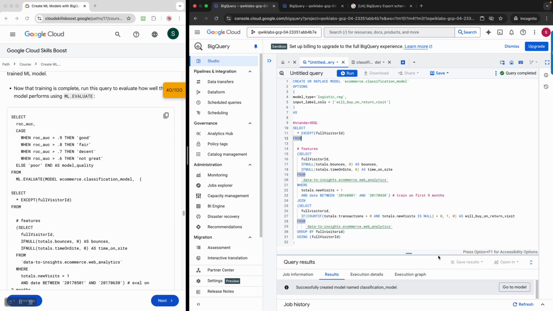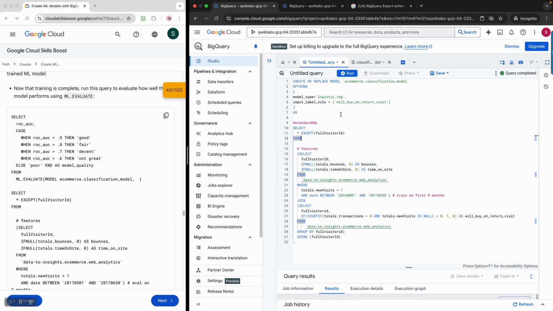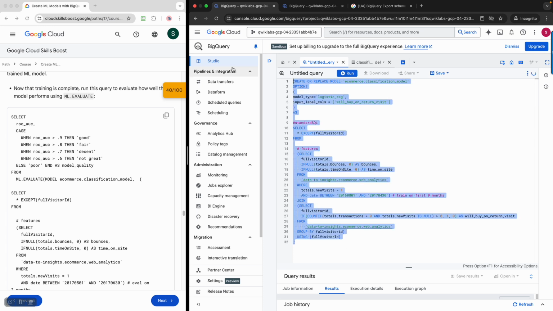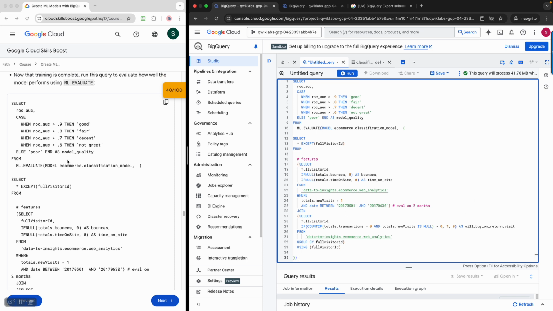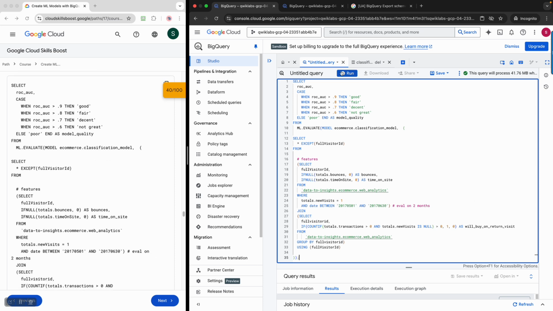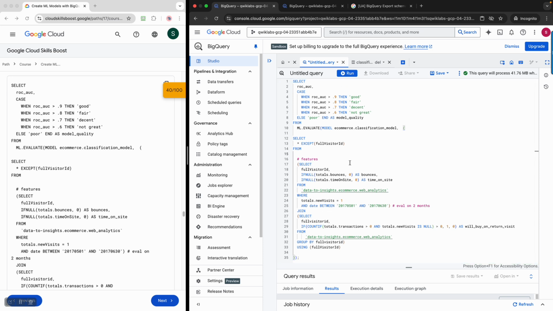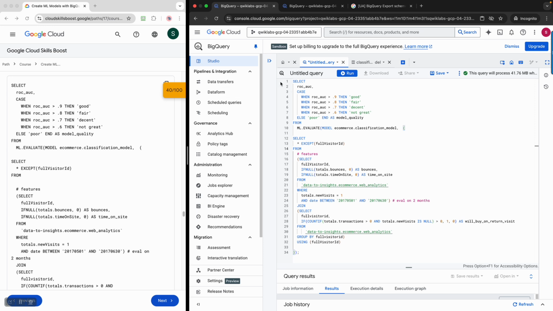Right now we have created the model. That is the first step. You can see this, create or replace model. Now with this, we'll move on. This is the whole query in a single frame. On the left side it is given overlapping, but on the right side you can see everything in a single view. Okay, now you can see the query. This is going to process 41.76 MB of data, but it has to run.